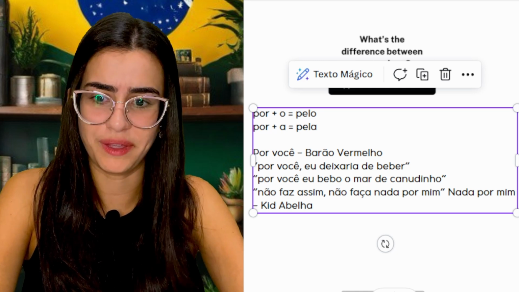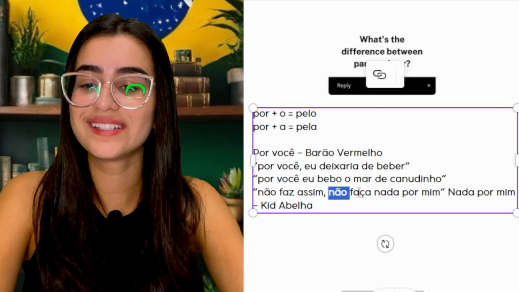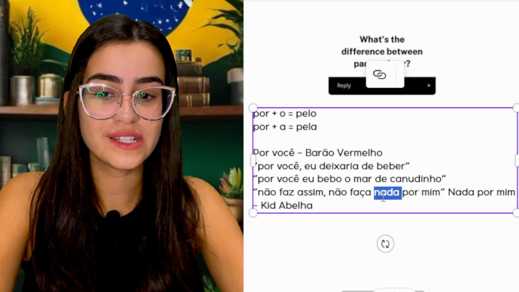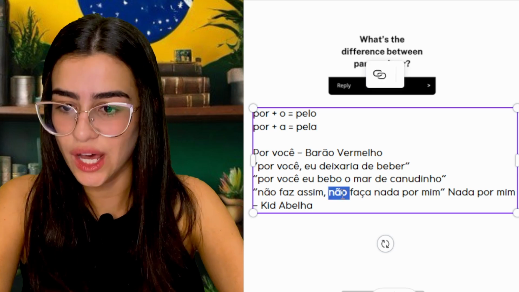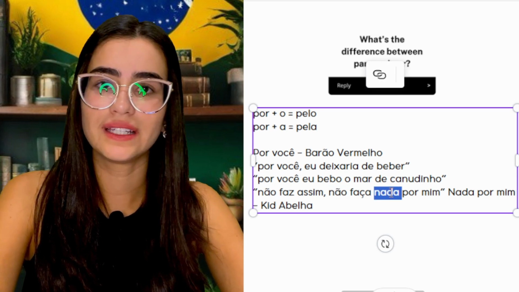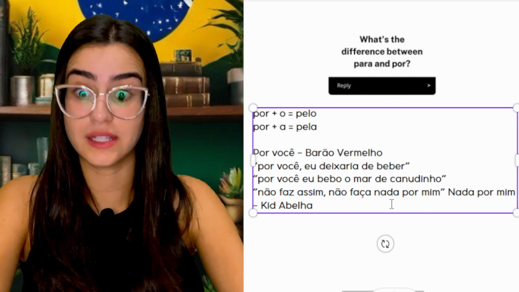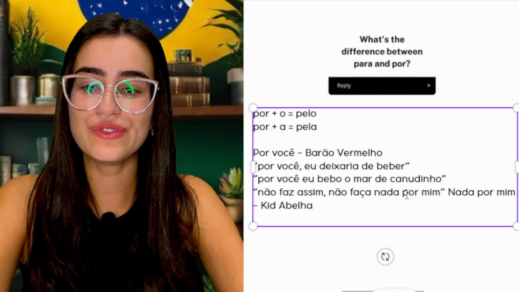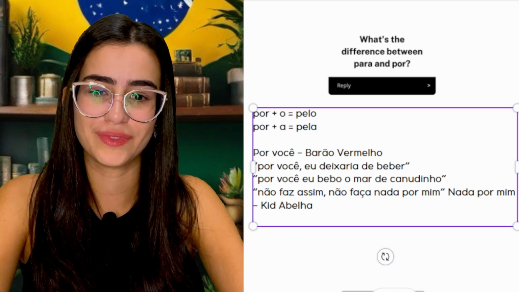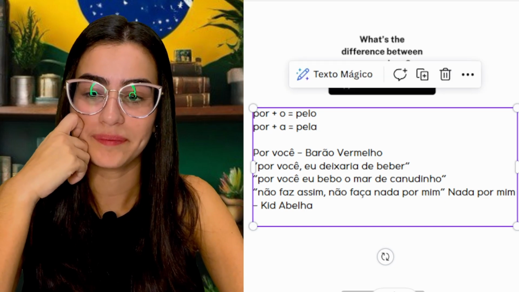Do nothing for me. In Portuguese, we can deny twice in the same sentence, okay? For us, there's no grammatical problem with that. I can say não and nada in the same sentence. No and nothing in the same sentence. It's not a problem in Portuguese, so it's not wrong to say não faça nada por mim. Don't do anything for me, okay? It's okay to say that.